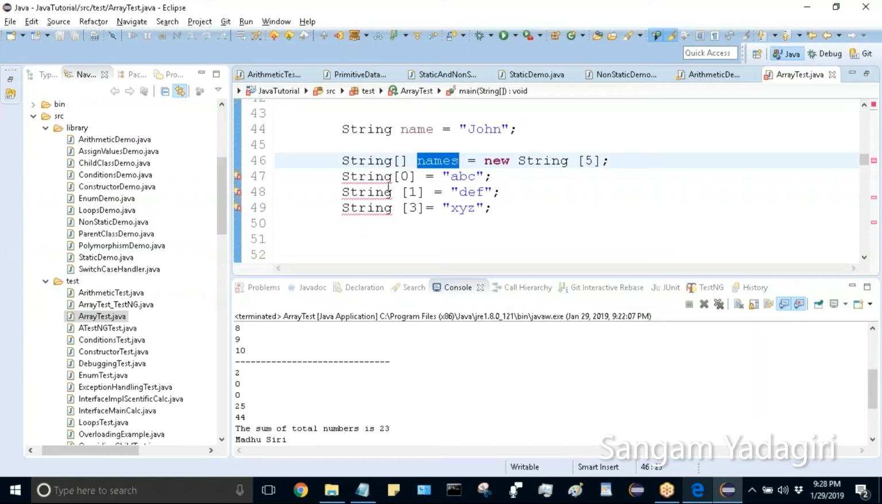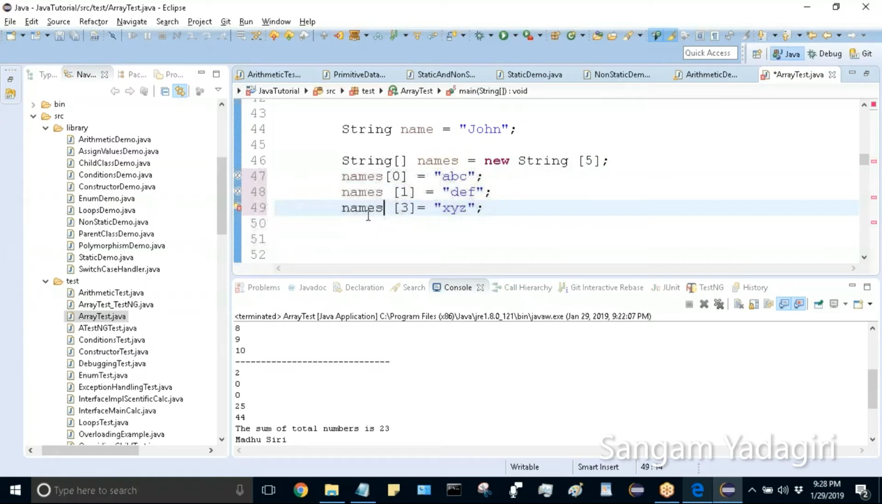It should be names, not string, right? The variable name is names, not string. That is a mistake. Yeah.